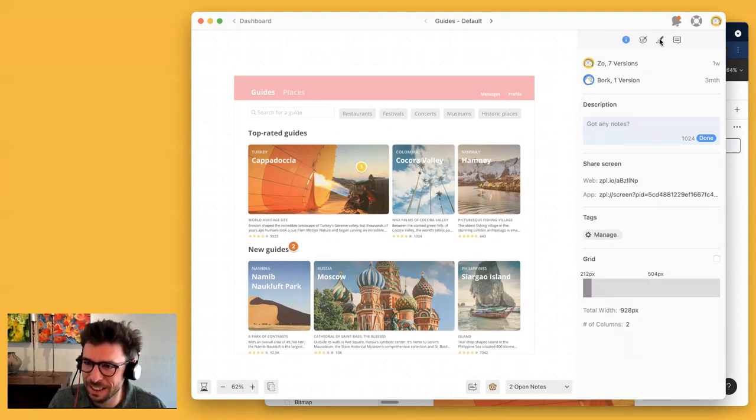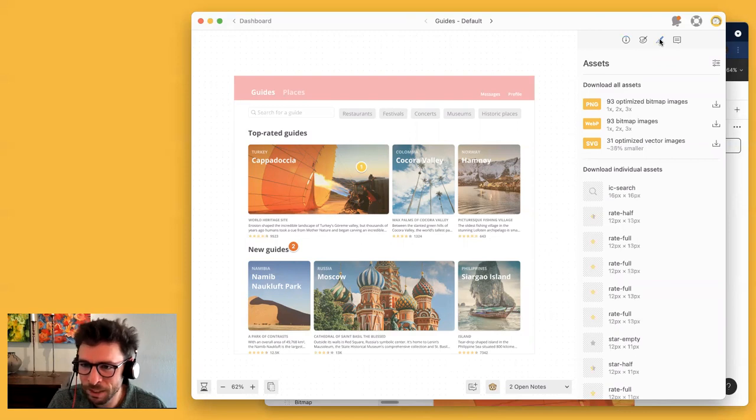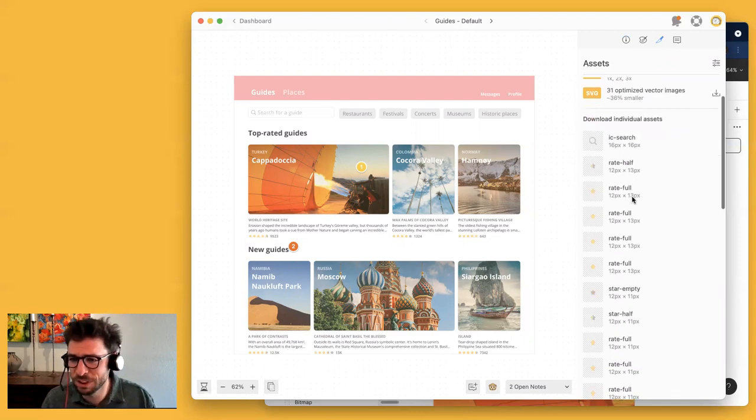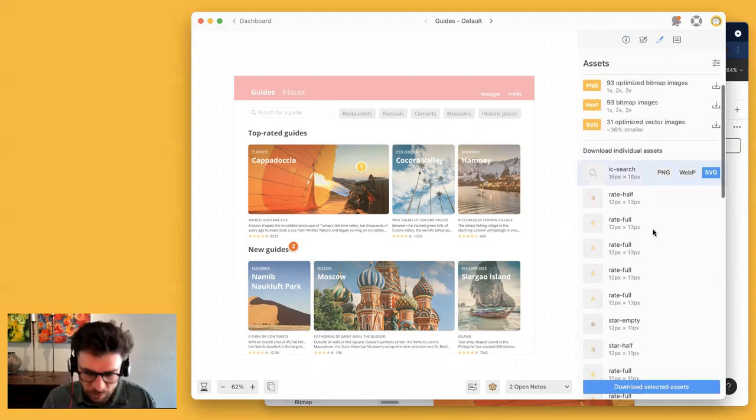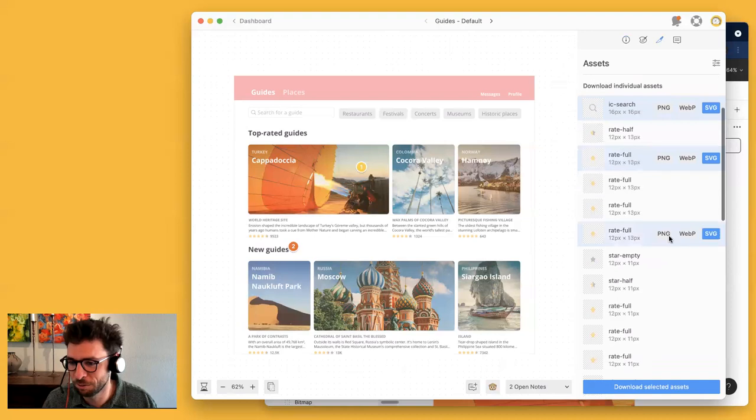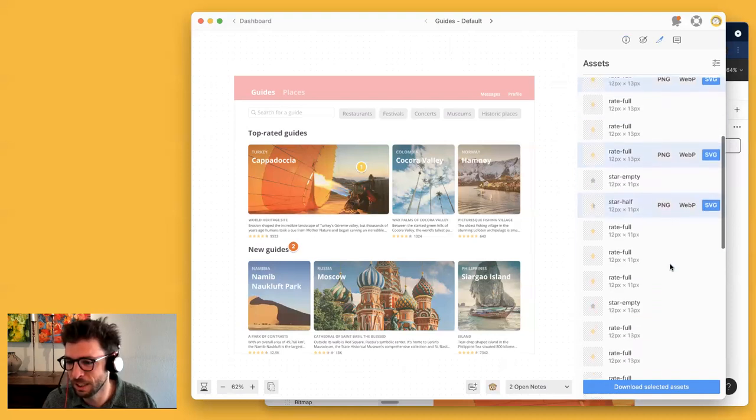If I go to this assets icon and I click it, you can actually see all the assets on this particular screen. So you can see that I have 93 PNG, 93 WebP, and 31 SVG. Kind of weird that this is actually the exact same number here. Don't know. Just coincidence, I guess. But you can download all of them here. And if you want to see all the assets on the screen, and you want to maybe just download a few individually, you can do that too.